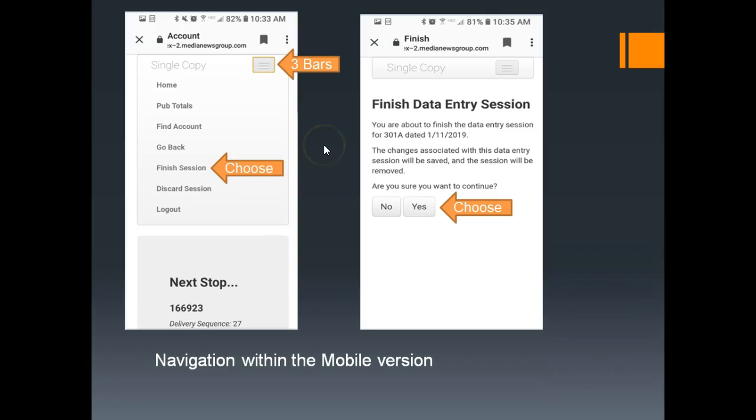Sometimes you need to enter a few returns or adjustments, and you don't want to go through all of your accounts to get to the Finish Session button. Press on the 3 lines at the top of the screen. A drop-down will appear. Press on Finish Session. Finish Data Entry Session screen appears, and press on the Yes button.